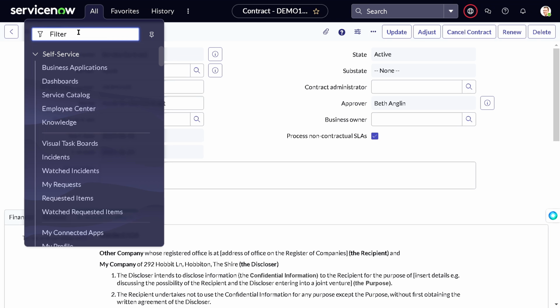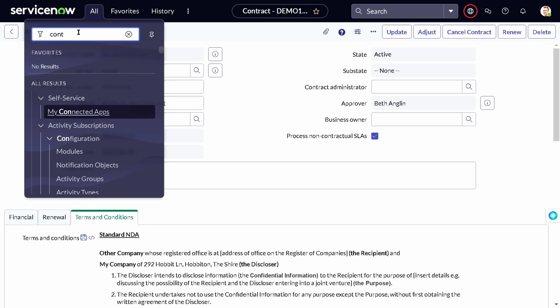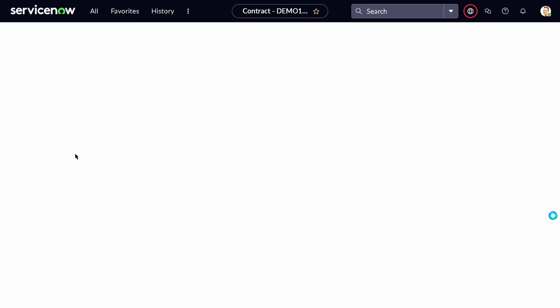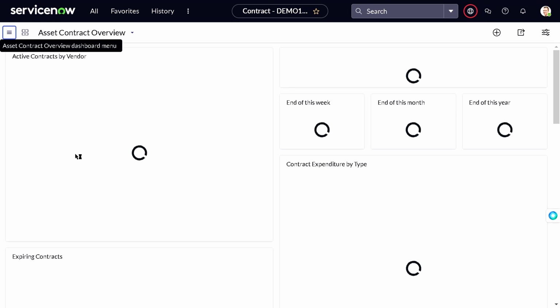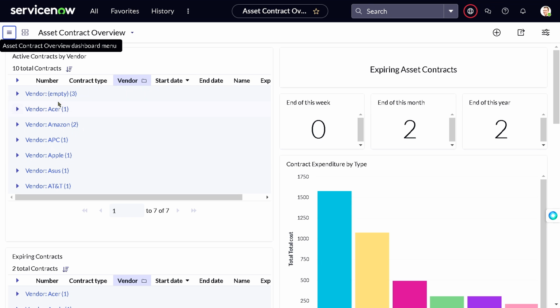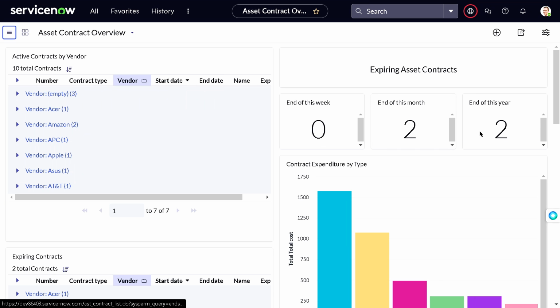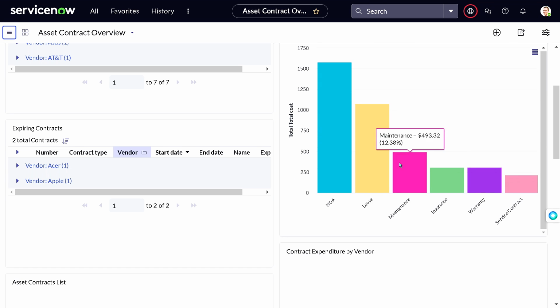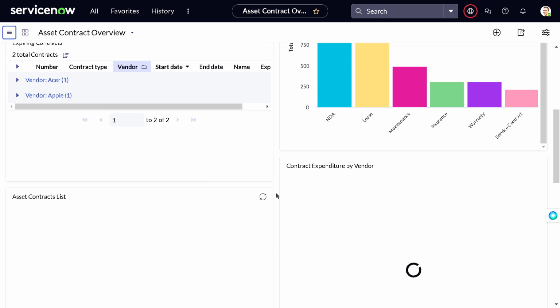So if you go to contract, and if you go to this overview module, it's a dashboard which gives complete insight into your contract management module. You can see active contracts by vendor, what are the active contracts grouped by vendors. Then what are the expiring contracts: end of this week, no contracts are getting expired, end of this month, two are there, end of this year, two are there. So you will be on alert when a particular contract is about to end.